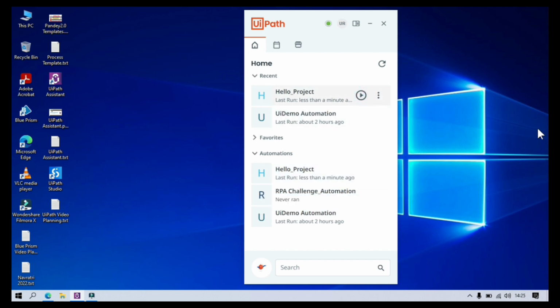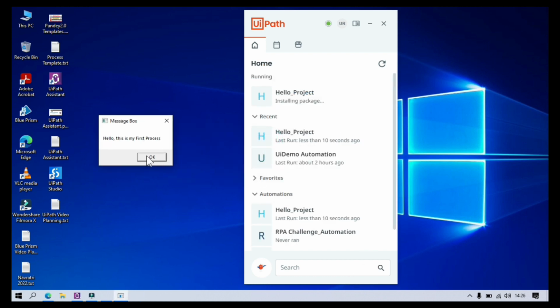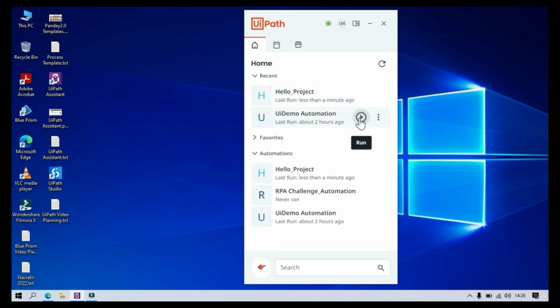Now you can see I have already executed that. It will start running here within a few seconds. You can see it has started, right, and we got the message and it completed. Let me click on this UI demo automation. Once you click on UI demo automation and run this, you will also get the option to pause and stop the bot.